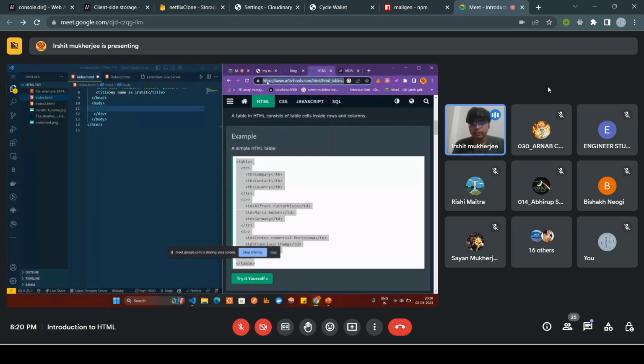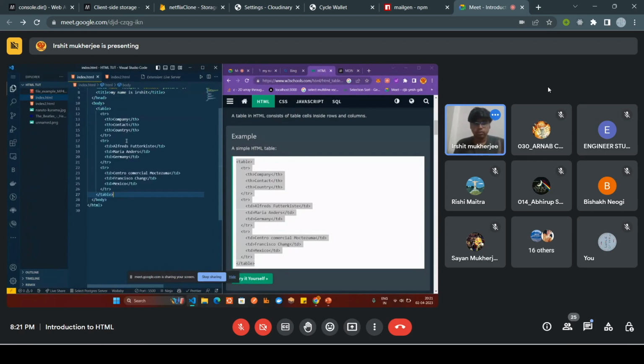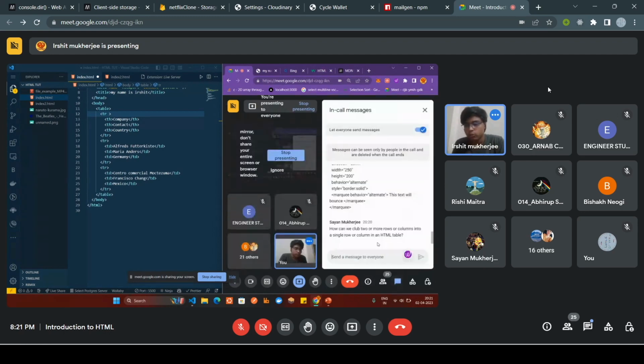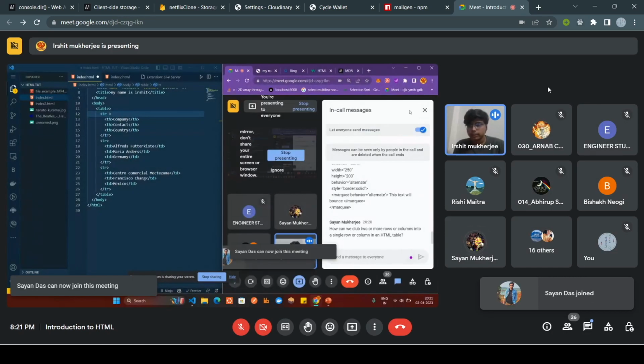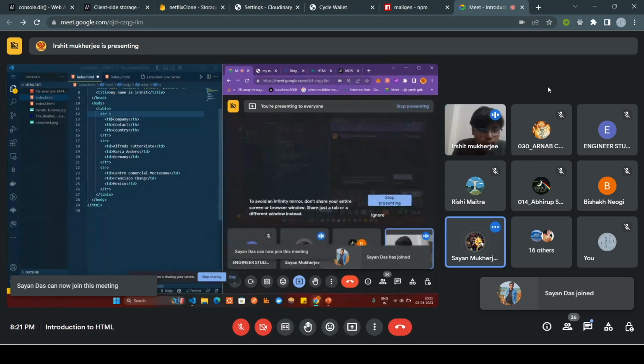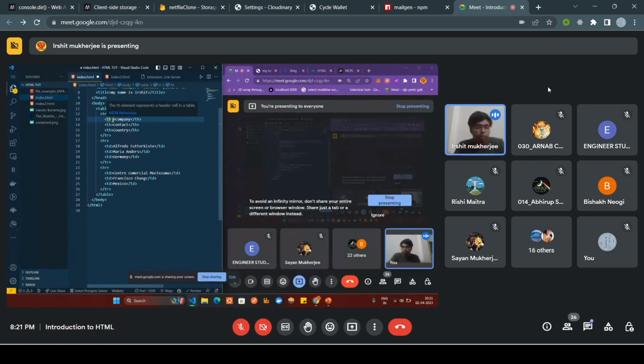Let's go to the table section, and we want to copy and then paste. Okay. So what he told is that he wants to merge two rows or two columns, right? Irshit Mukherjee, you want to represent many columns and rows as a single one, right? Yes. So we can pretty much do this by using row span or column span.